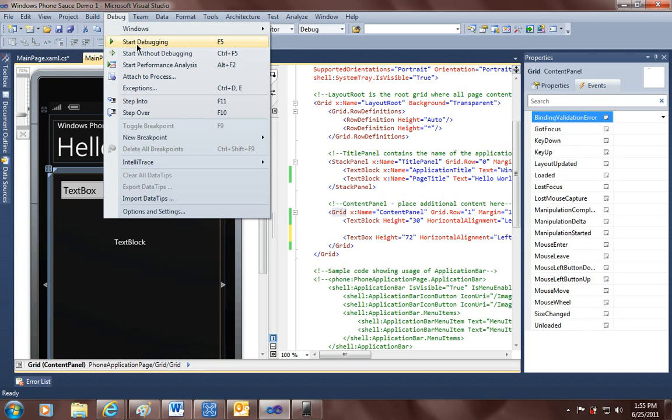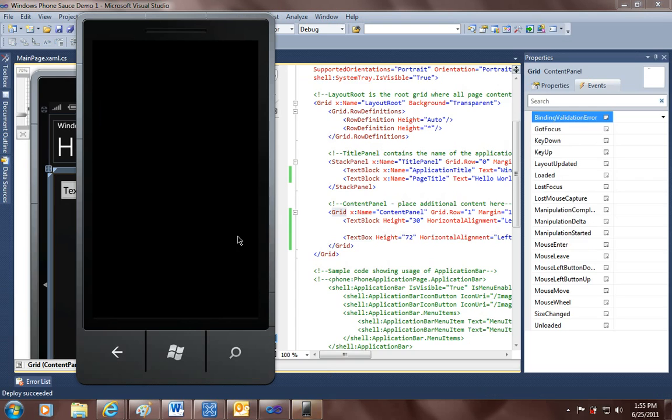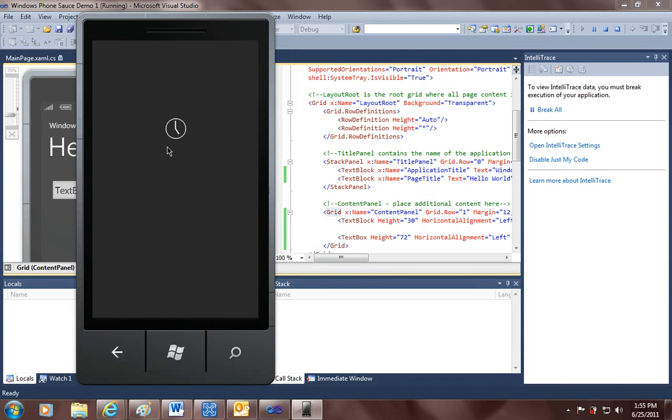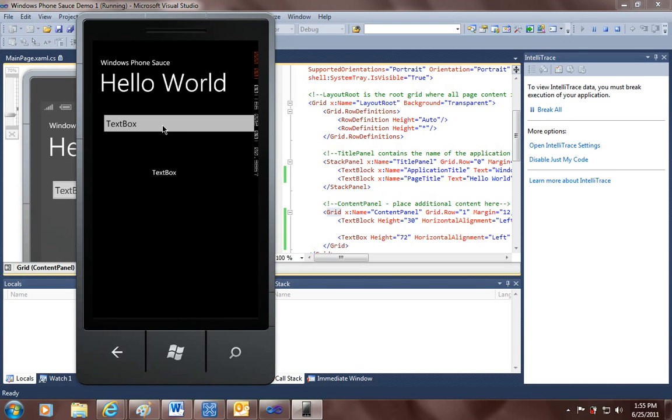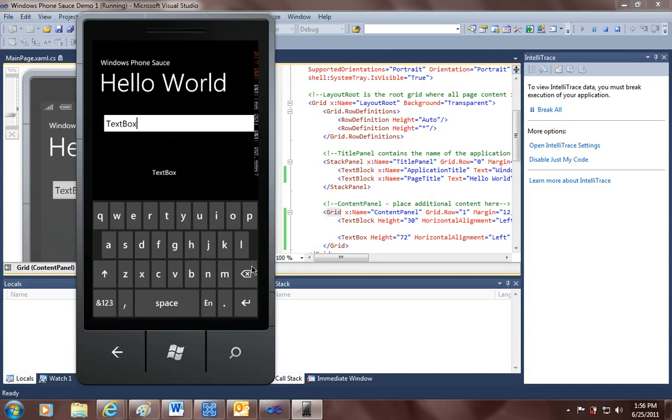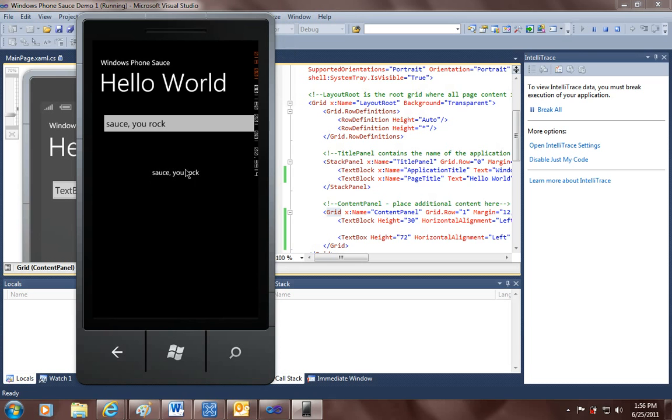I'll go to Debug and start debugging in my Windows Phone emulator. Okay, so I have this thing over here. Now I'll say, look, first of all, as soon as I started typing in the text box over here, the text changes over here too. So I'll type: sauce, comma, you work. As we change the text over here, you notice that the text changes over here too.